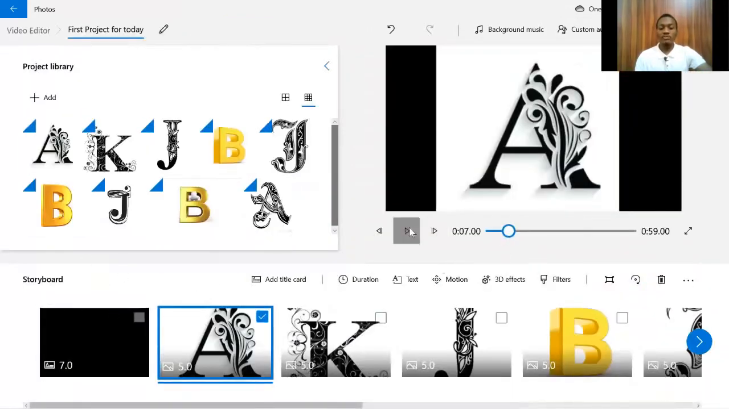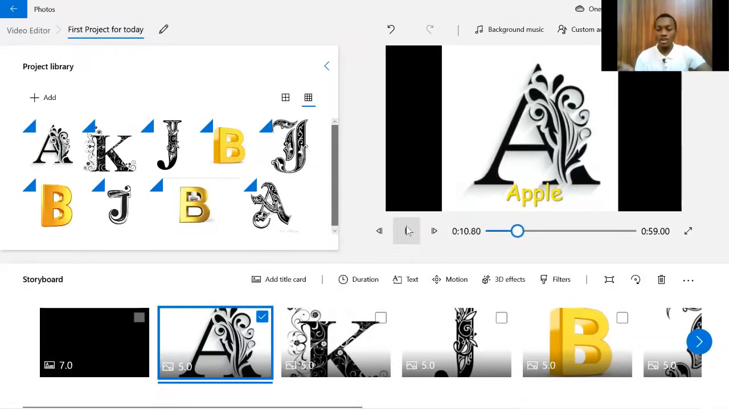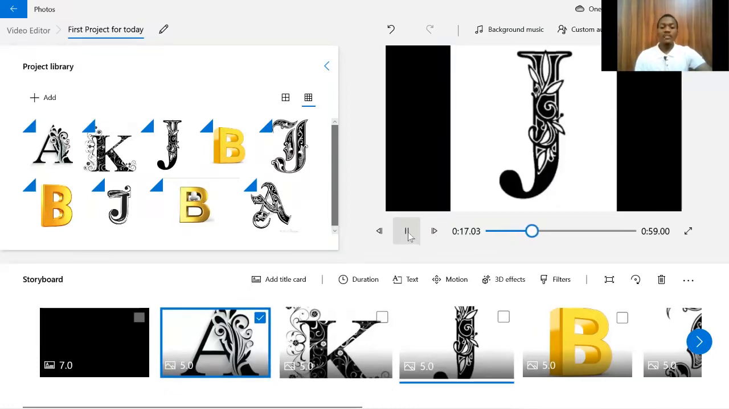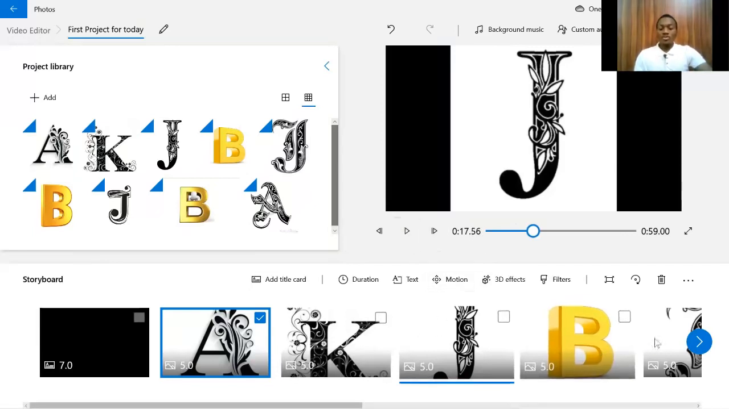Now to see it, we display, right? If you pay close attention, you can see it, right? This one doesn't have that effect on it. Now we can do that for all of them. Motion, we can do that for all of them.